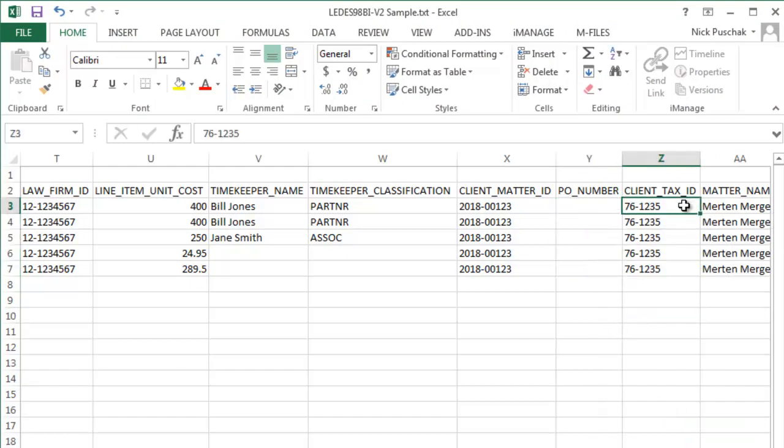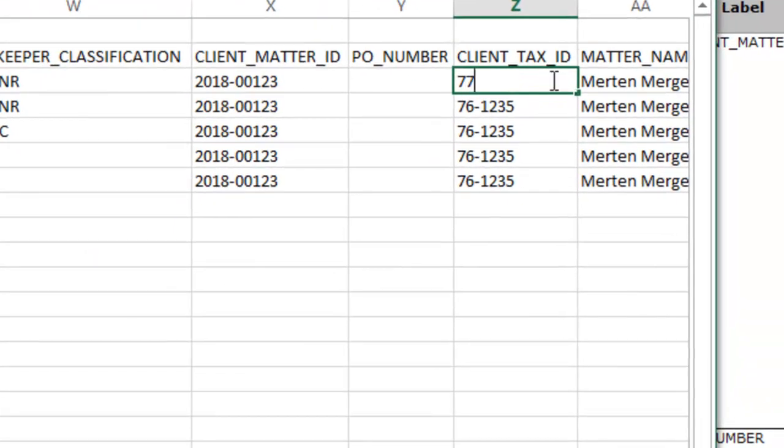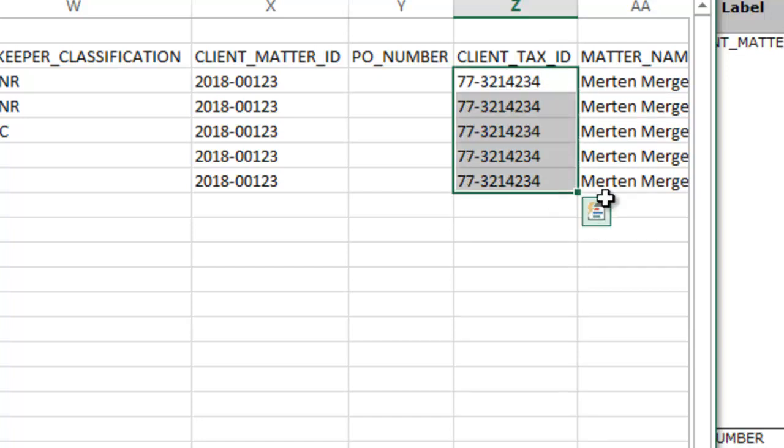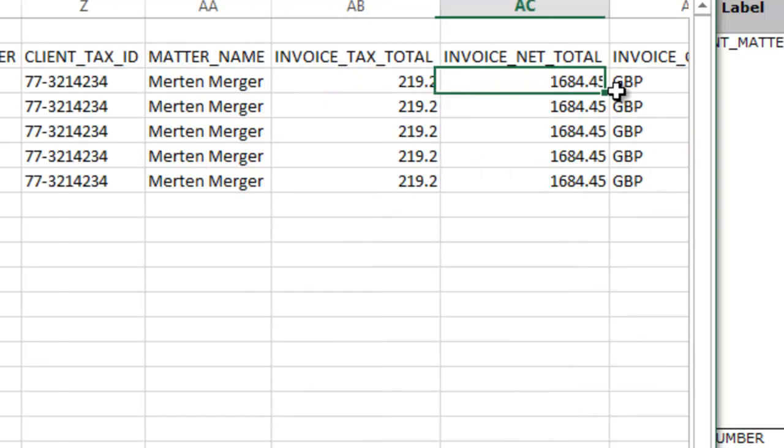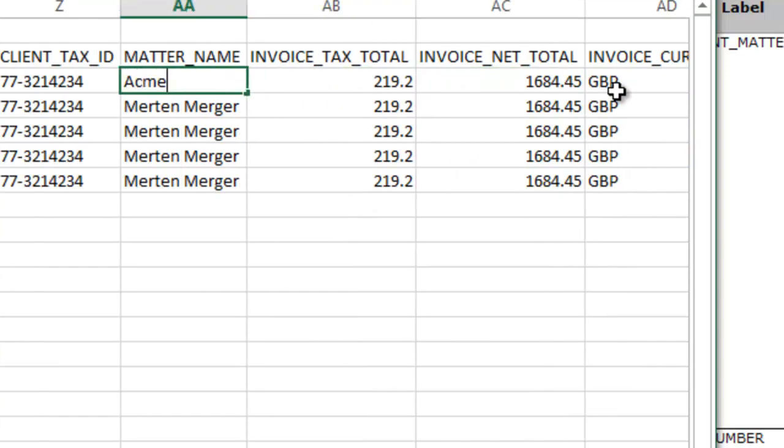Client's tax ID. This is the law firm. Oh no, the corporation's tax ID, not the law firm's tax ID. So let's say that's 77 dash. Make up a number. This is the matter name, and let's say it's the Acme matter.